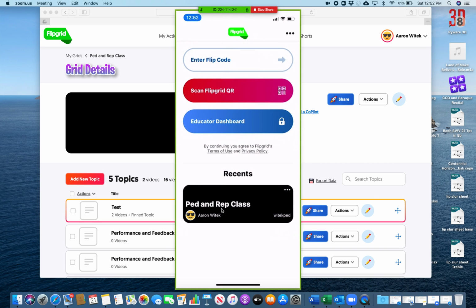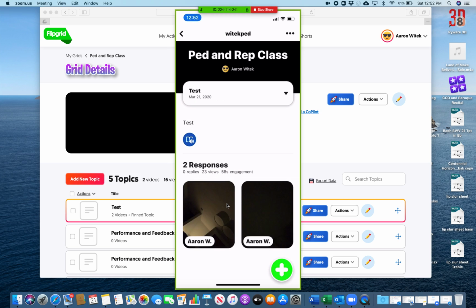Okay, so I opened up the app, and you can enter the flip code here, or you can scan that QR code. Okay, this is for the educator. So when I click that, it's going to take me into like what we just were looking at on my browser. Now, right here is my pet and rep class. We're going to click that, and this is what it looks like for the student. So it's just test right now. If I click up here, performance feedback, that's another classroom I can join. Okay, but we're in the test one right now.